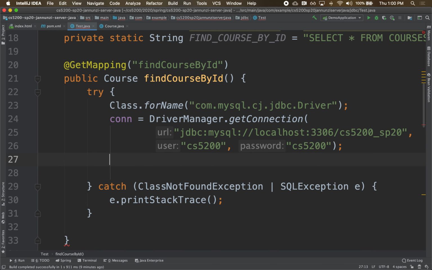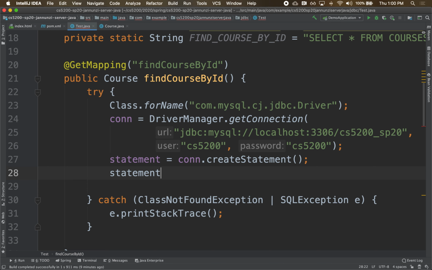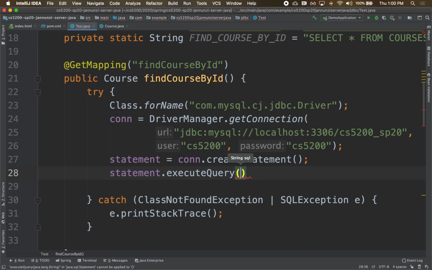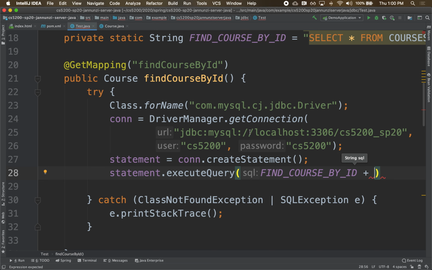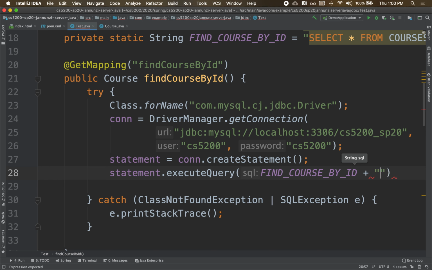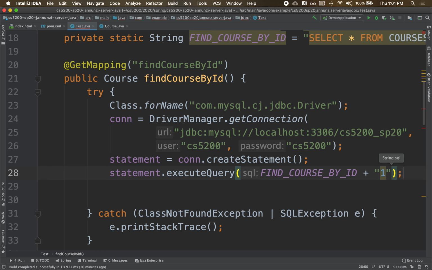I can do a statement: connection dot create statement, and then in the statement I can say statement dot execute query, and the query would be find course by ID, and then I need to concatenate. So as I concatenate, I would concatenate the ID. Let's say the ID is maybe number 1. So I can concatenate that with a string 1. Let's see if that works.